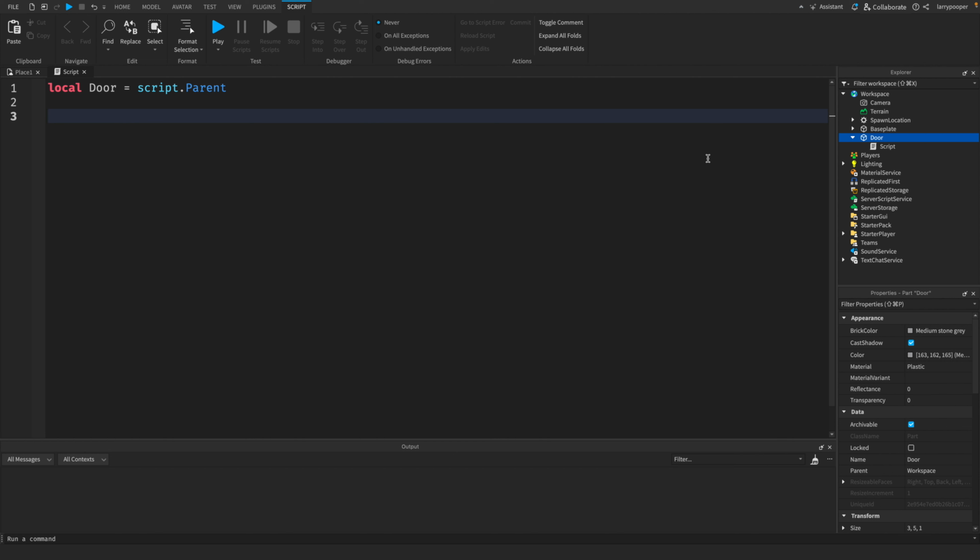So, there are two ways to create a function. The first way is like this. Function, and then whatever name you want. Change color. Then you put two parentheses, and then you go outside the right parenthesis and press enter, and it'll add an end for you.